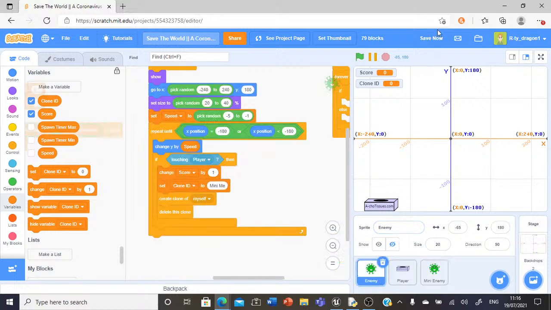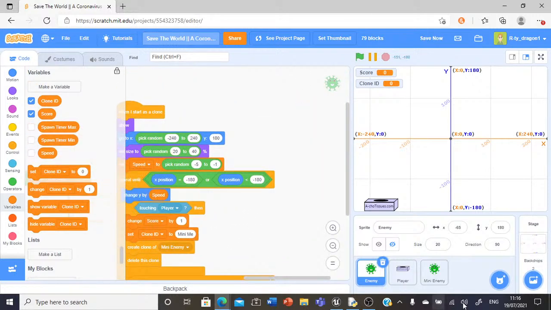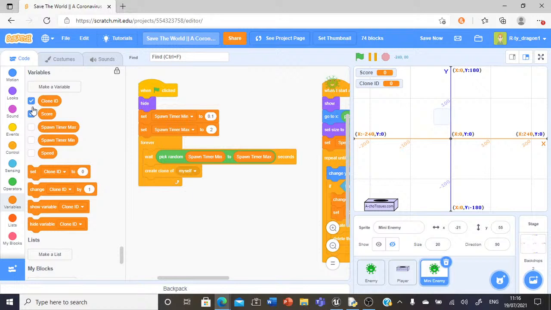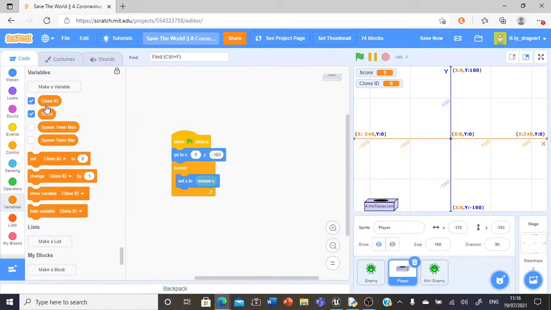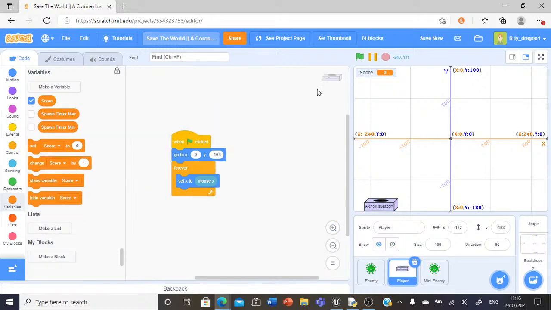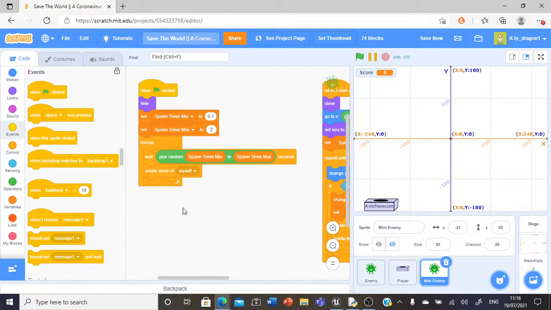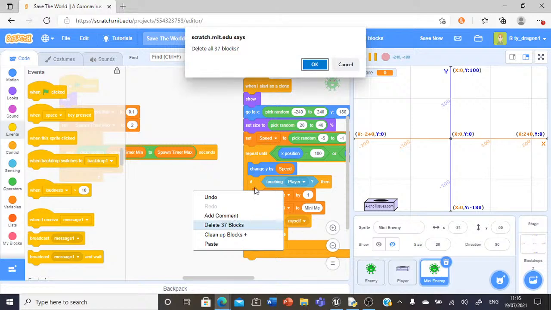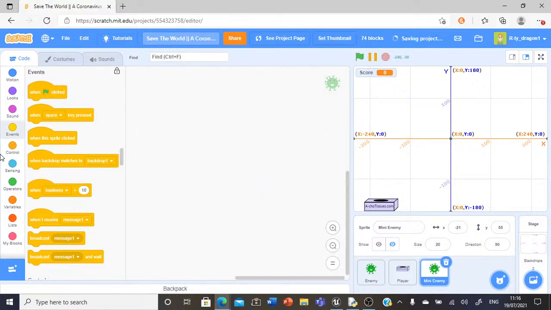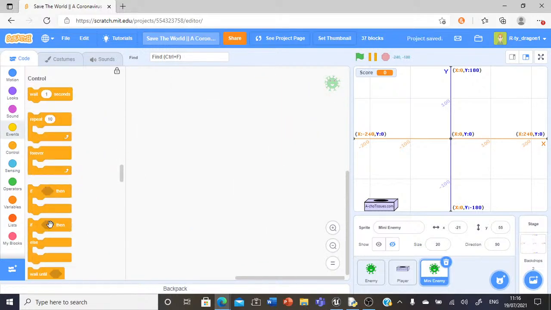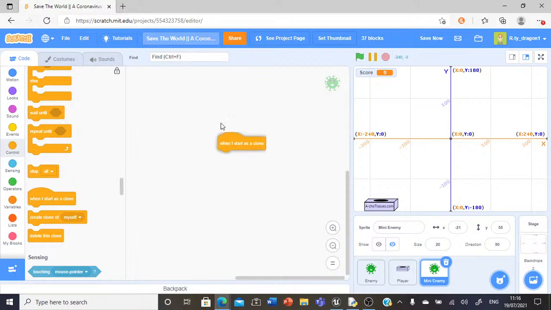I'm going to set the enemy to create clone of mini enemy. So in here we actually do not need the clone ID variable, and all we need in this mini enemy thing is to just delete all of the blocks. And when I start as clone, there's something I want to do.